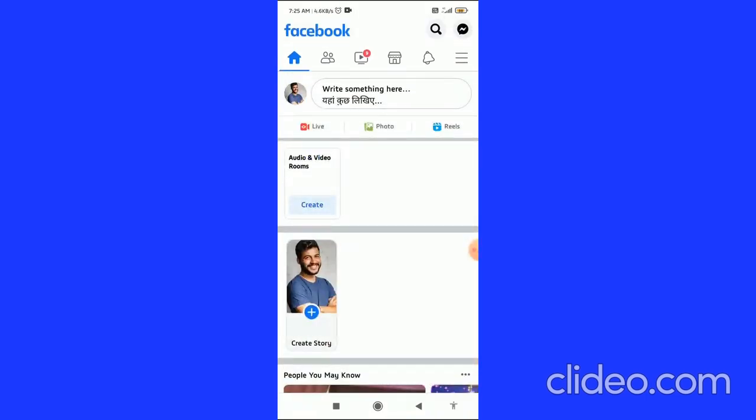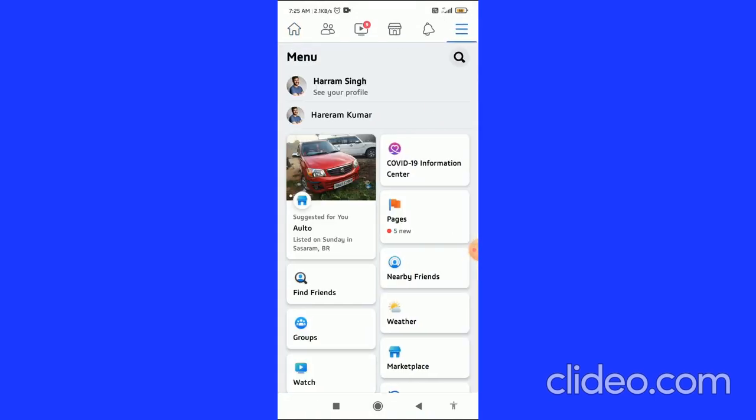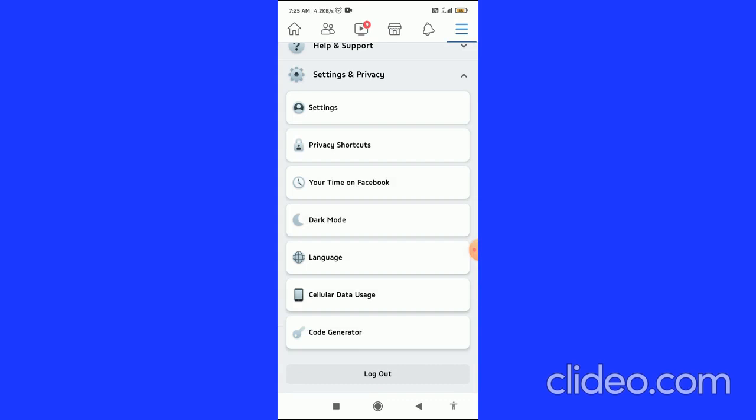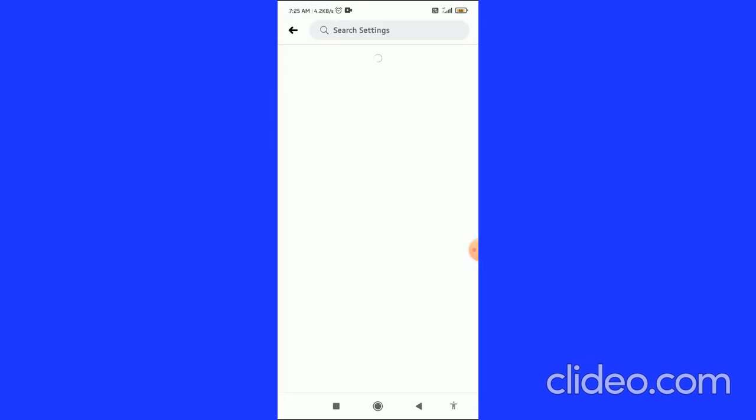Firstly, what you have to do is go to your Facebook home page and then click on the three horizontal lines in the top right corner. After that, you have to scroll down to the very bottom of this page, then click on Settings and Privacy. After that, click on Settings.